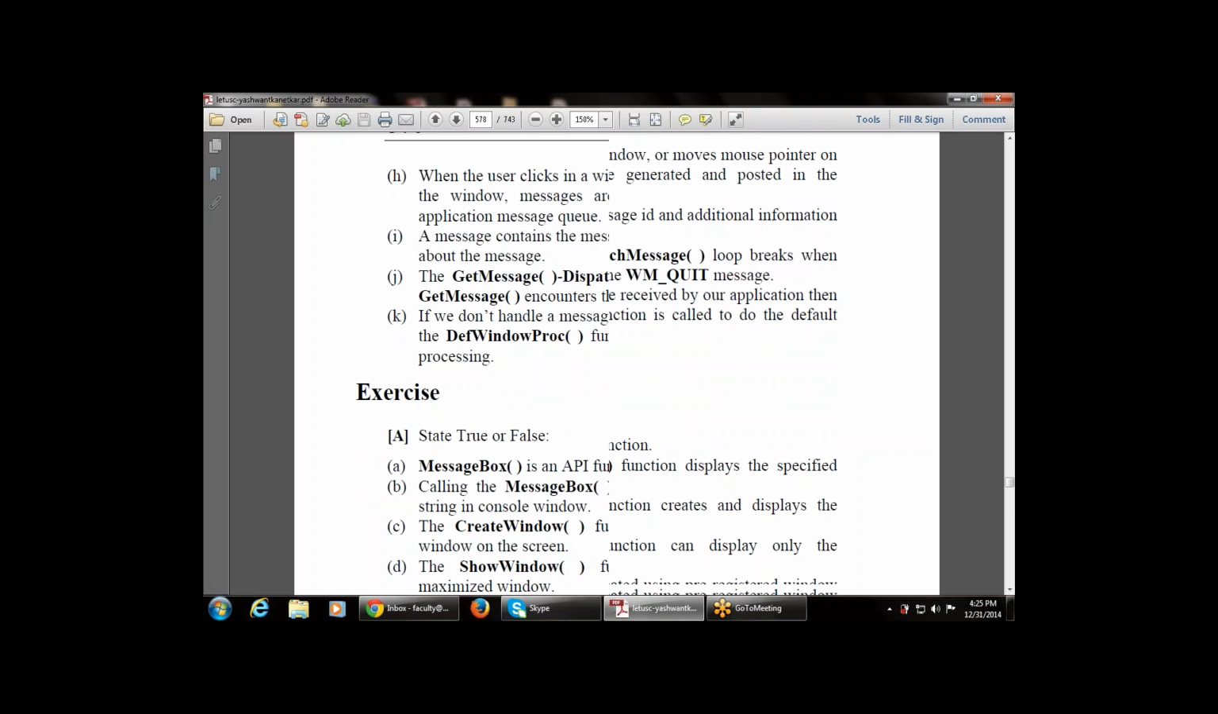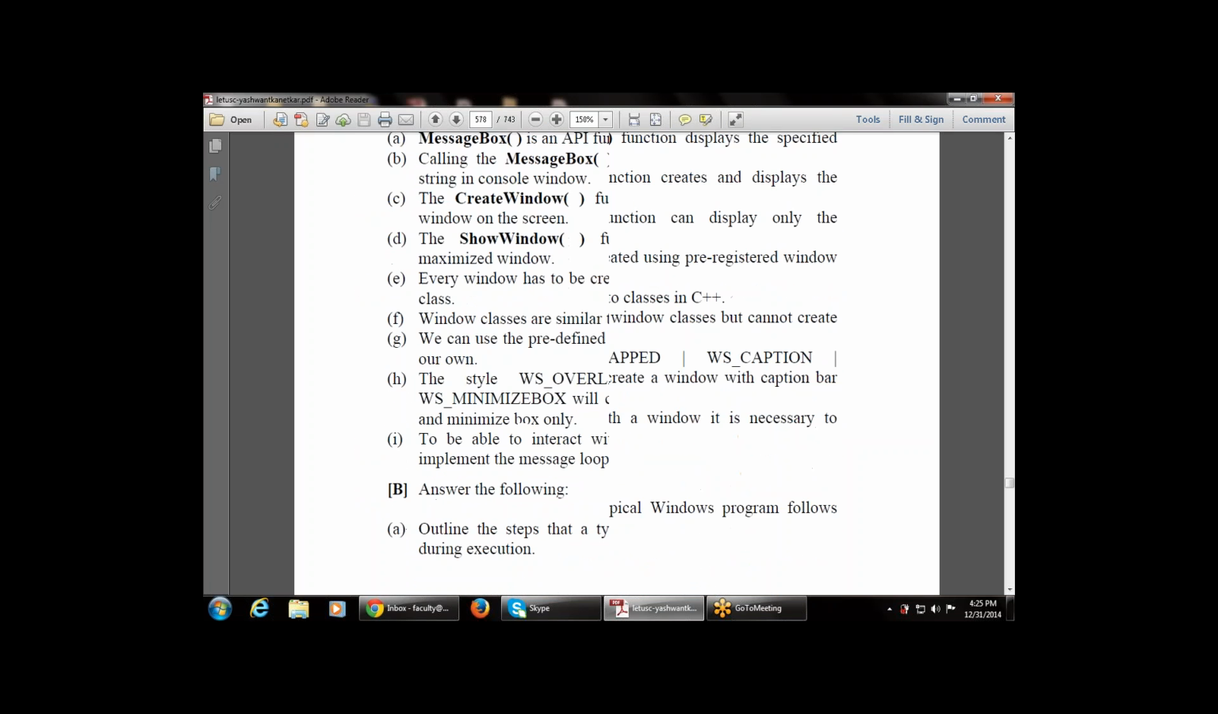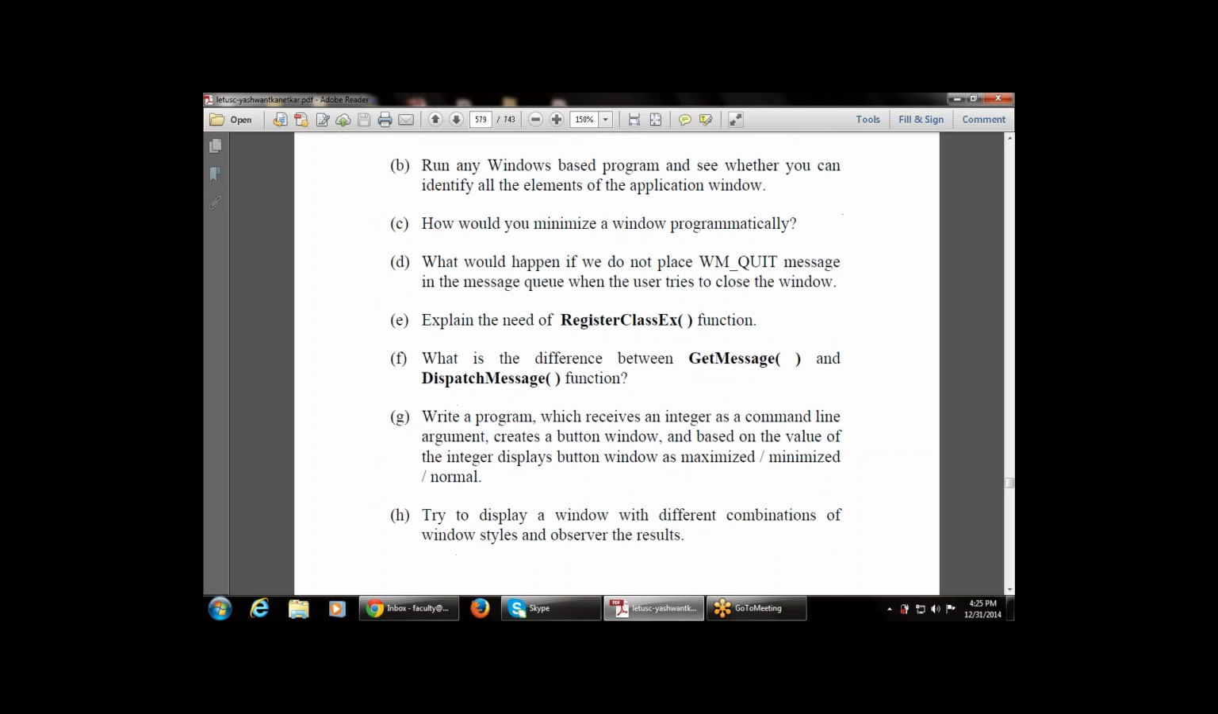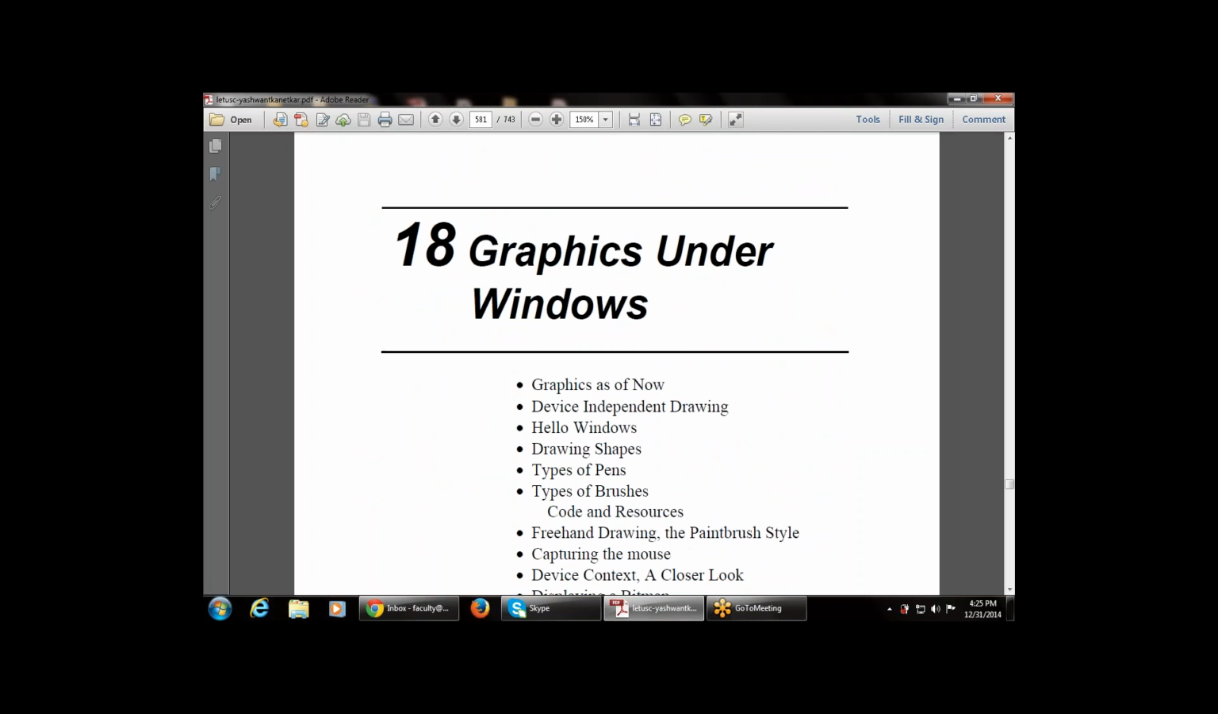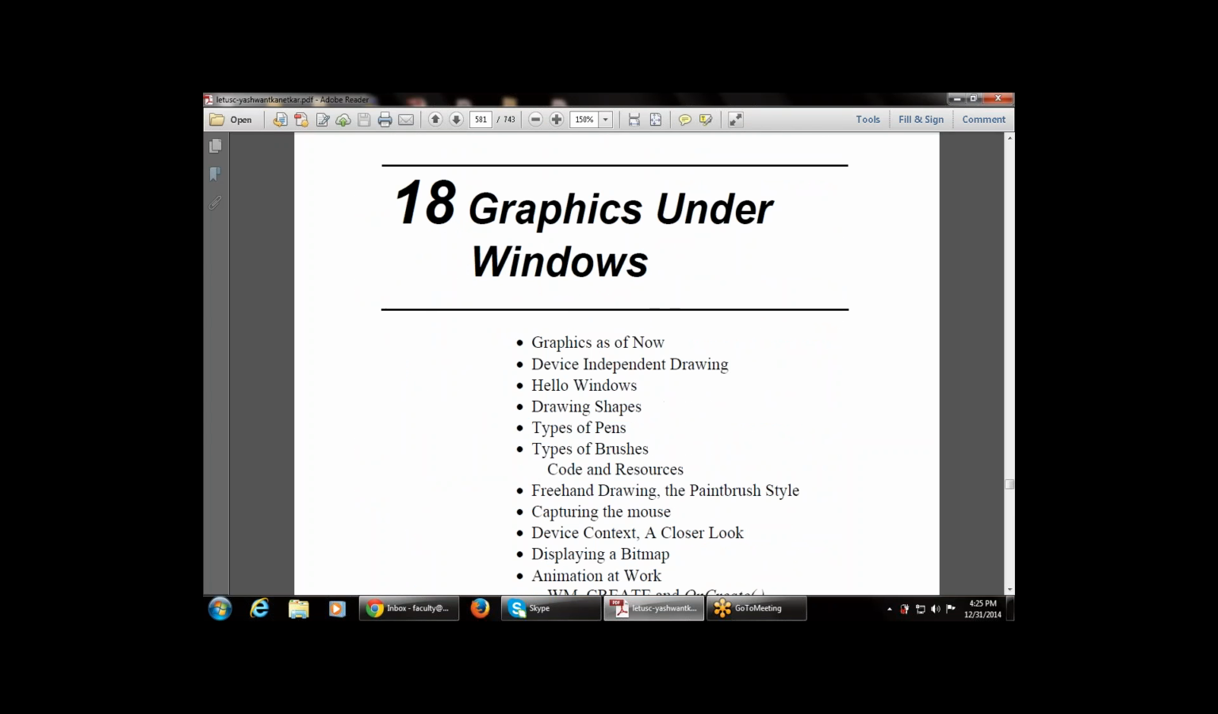Then this is the exercise that we have covered: true-false questions, theoretical questions, and also program-based questions. This is what we covered in the last class. Now I'm going to start with the new chapter, chapter number 18.